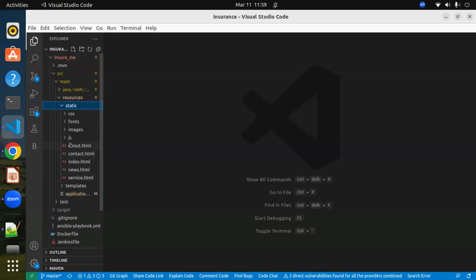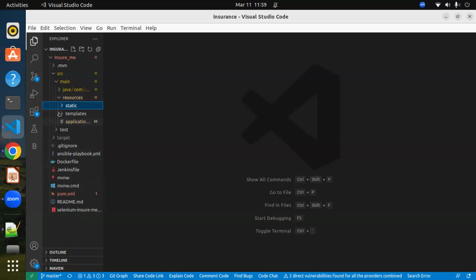I think everyone knows about HTML pages like contact.html. This is for GUI purposes. It is like the front end of your application, the GUI pages: contact.html, index.html, news.html, service.html. These are the static pages. And then we have application.properties. Here you can write the configuration of your project.